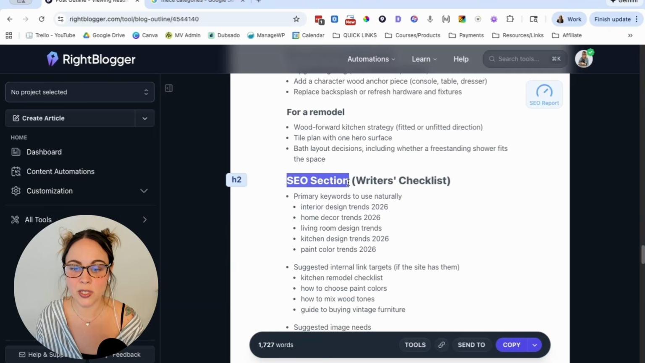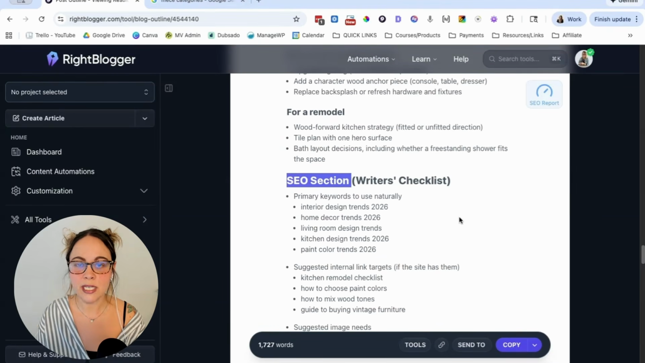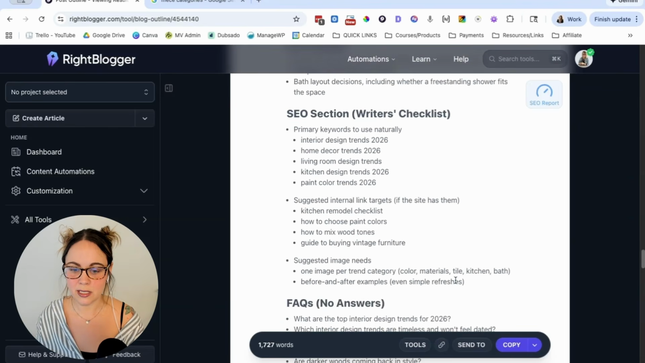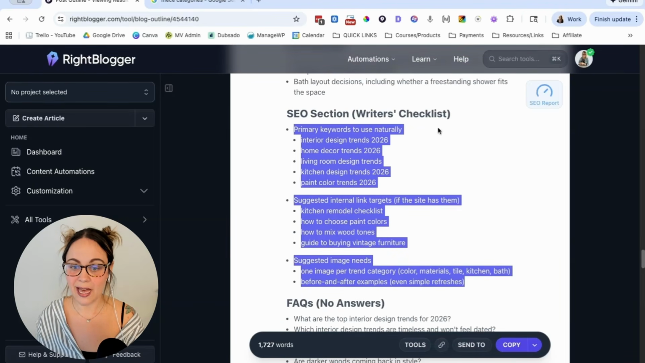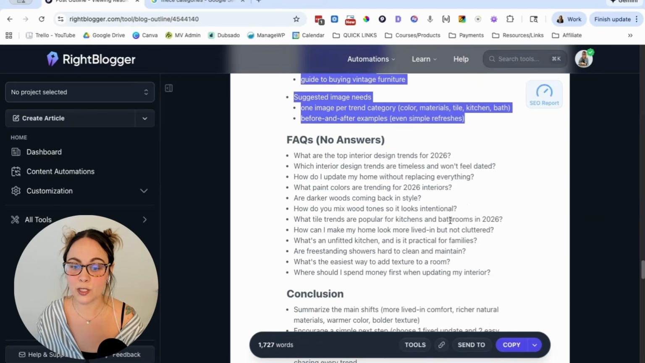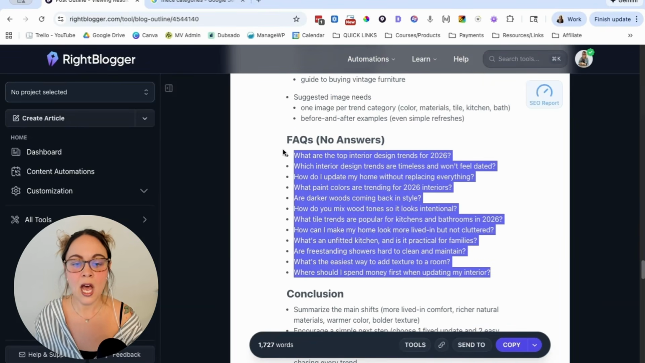But another part that I like right here, that's usually at the bottom of all of the outlines, is this SEO section, which is kind of like a writer's checklist, either for you, or maybe you're sending this outline to somebody on your team, or maybe you outsource to a blog writer. You can send them this and have them create the content with all of these things in mind, which is really helpful.